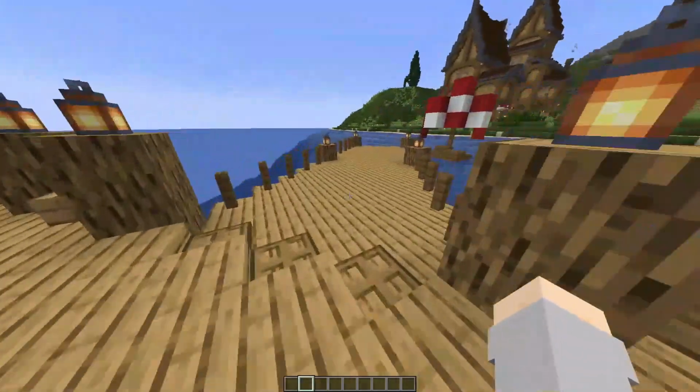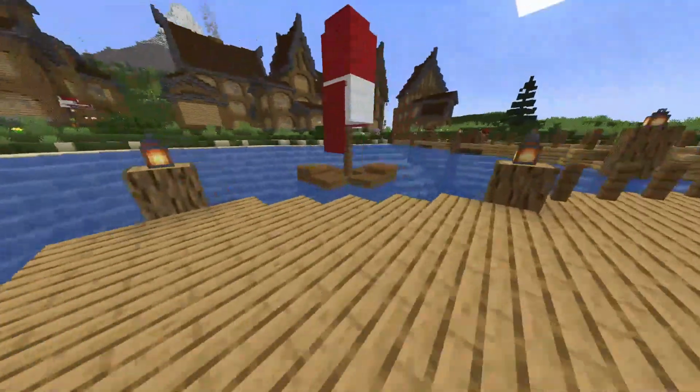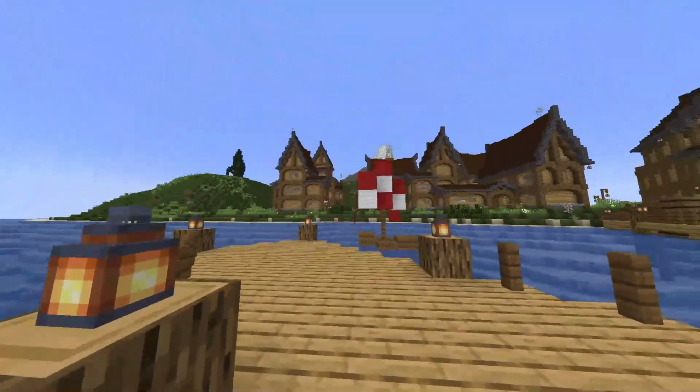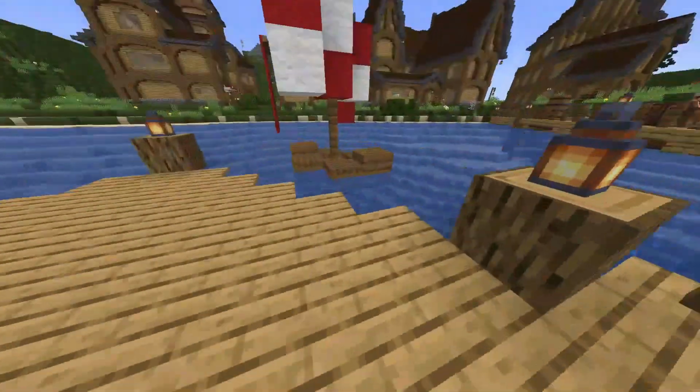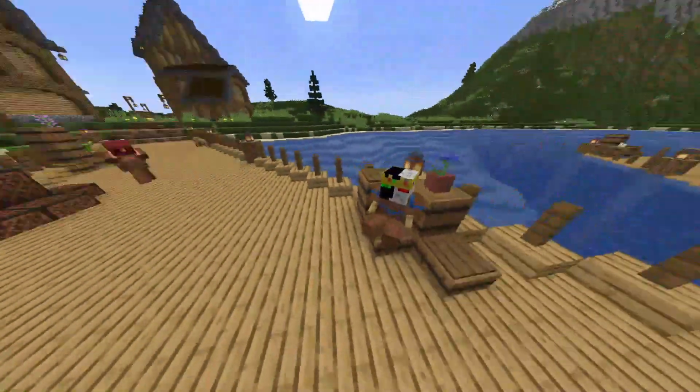I also have this tiny ship, which is just ridiculously small for a boat. It's like a little raft with a huge sail. The sail was bigger than the boat. Looks hilarious, like you could just jump on and start sailing. We have some armor stands here as well.